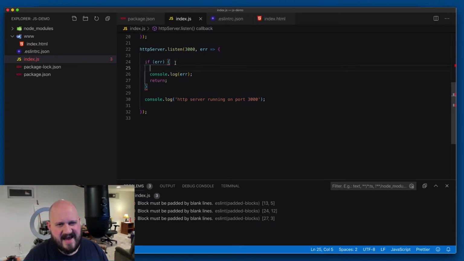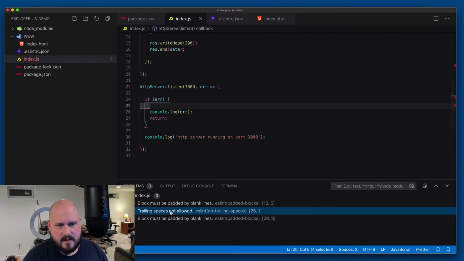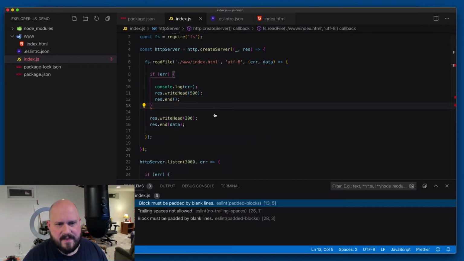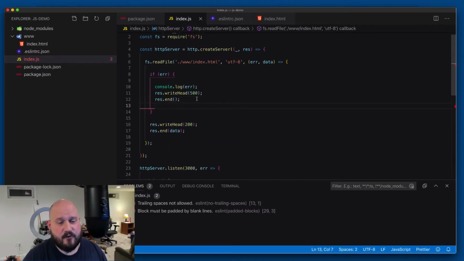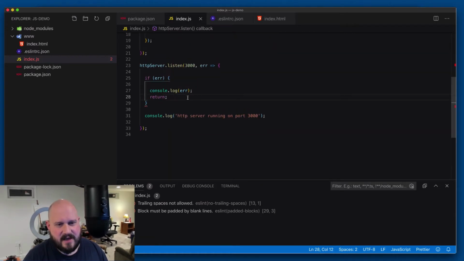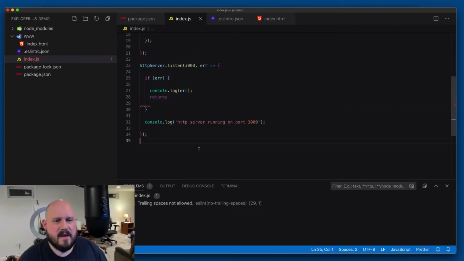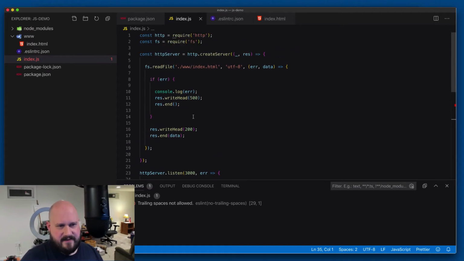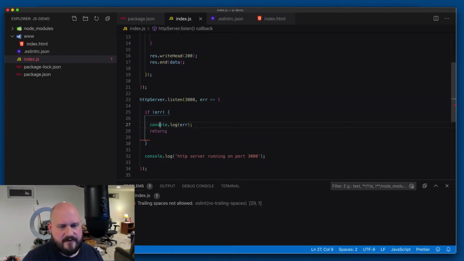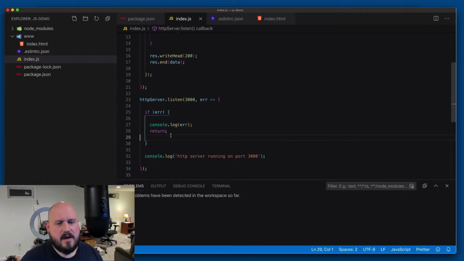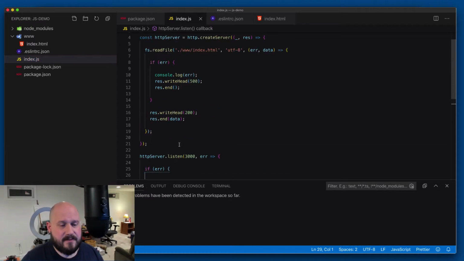And I guess it's that padded block thing again. Trailing spaces, that'll go away in a second. And then the block must be padded by blank lines. Oh, so now I'm enforcing this to have the block. Gotcha. So now I've got it set up to have these blank lines. But you can see now we've got this set up where we can start to have some linting here built directly into the editor.